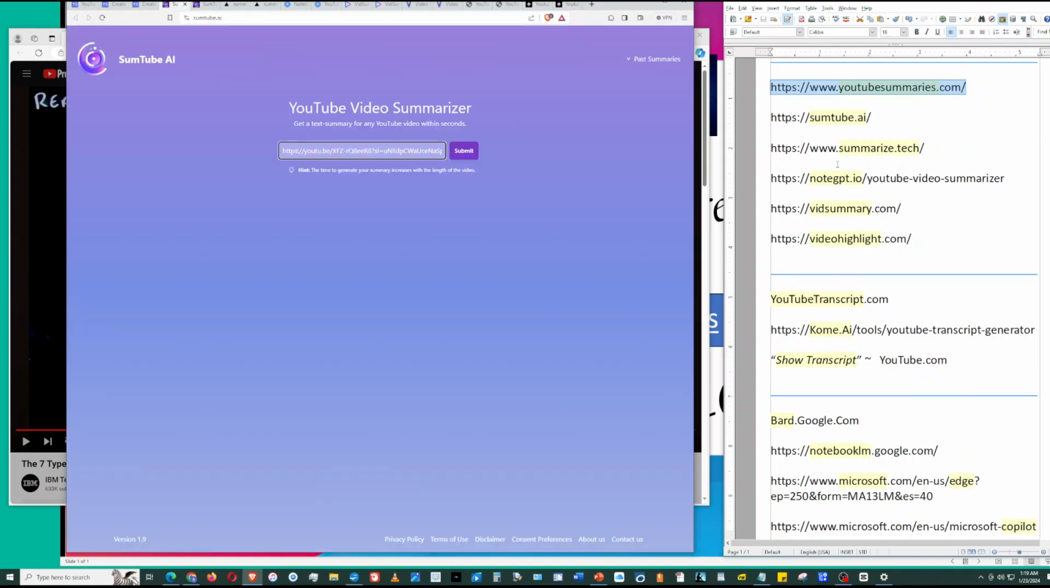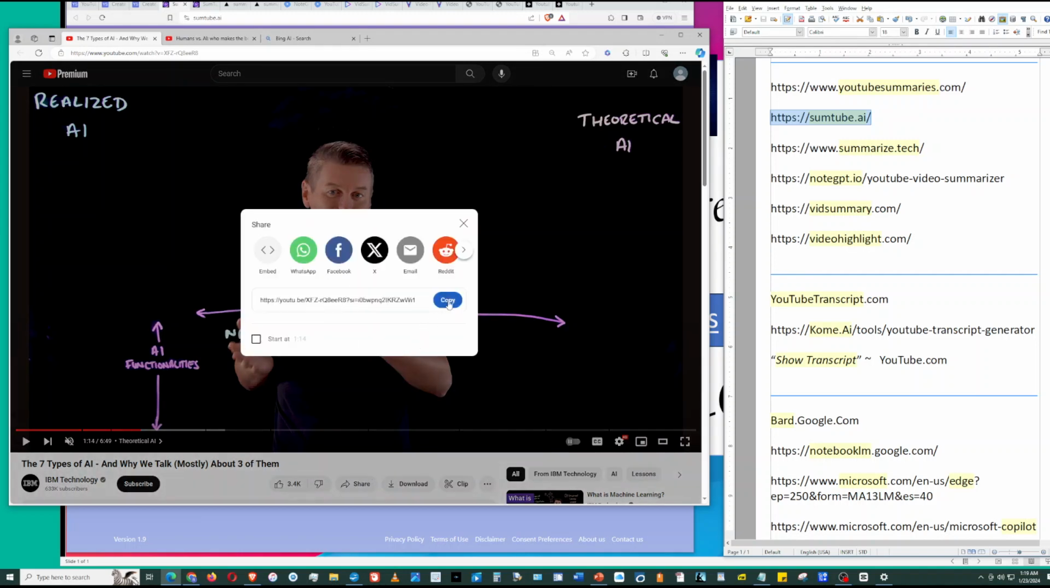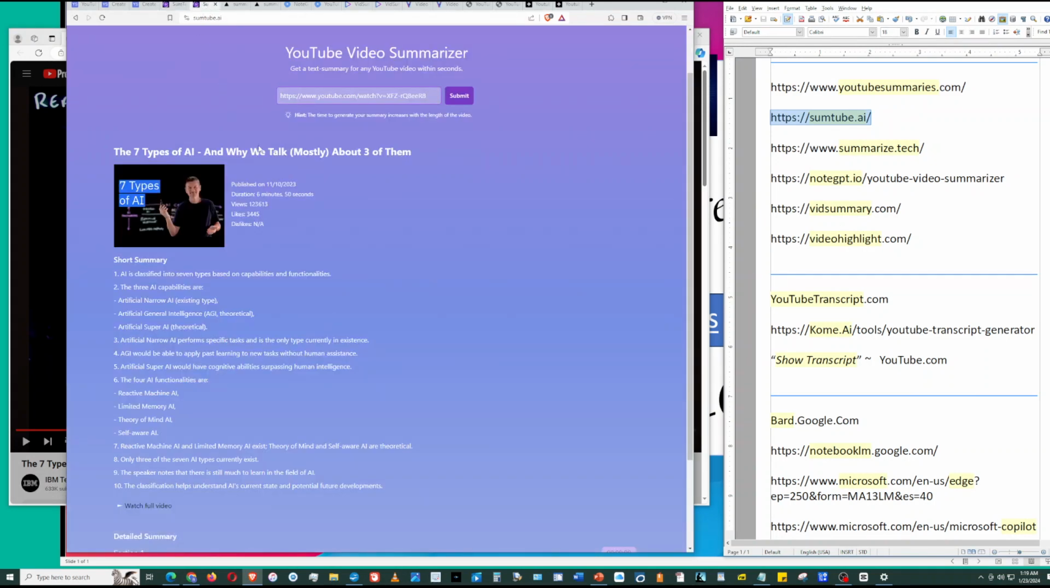Next web page is sumtube.ai. Same idea here. Go to the YouTube video, click Share, Copy, go to sumtube.ai, paste the YouTube address in the center of the web page, click Submit, and a summary will be generated.